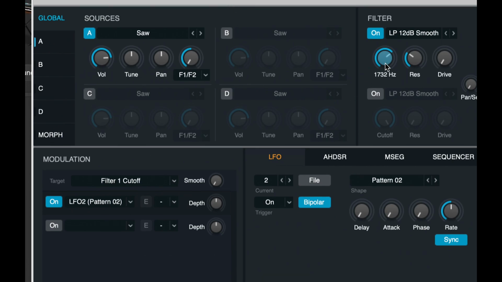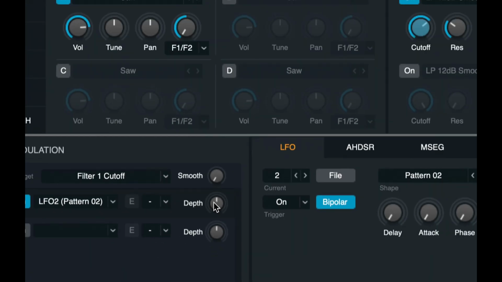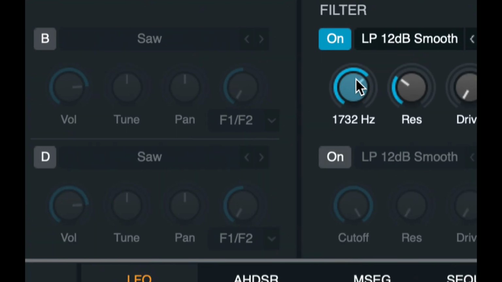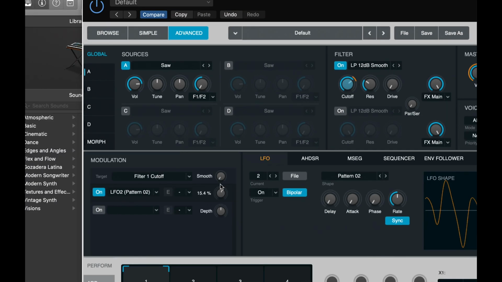So you'll notice though, again, this is not going to work until I turn up the depth, right? If I don't turn this depth up, I will not get any modulation. And again, turning up that depth is going to make this cutoff show a yellow line as it shows the range of the modulation. Okay, so let's crank up the depth. Notice my cutoff. Now listen to what this sounds like.